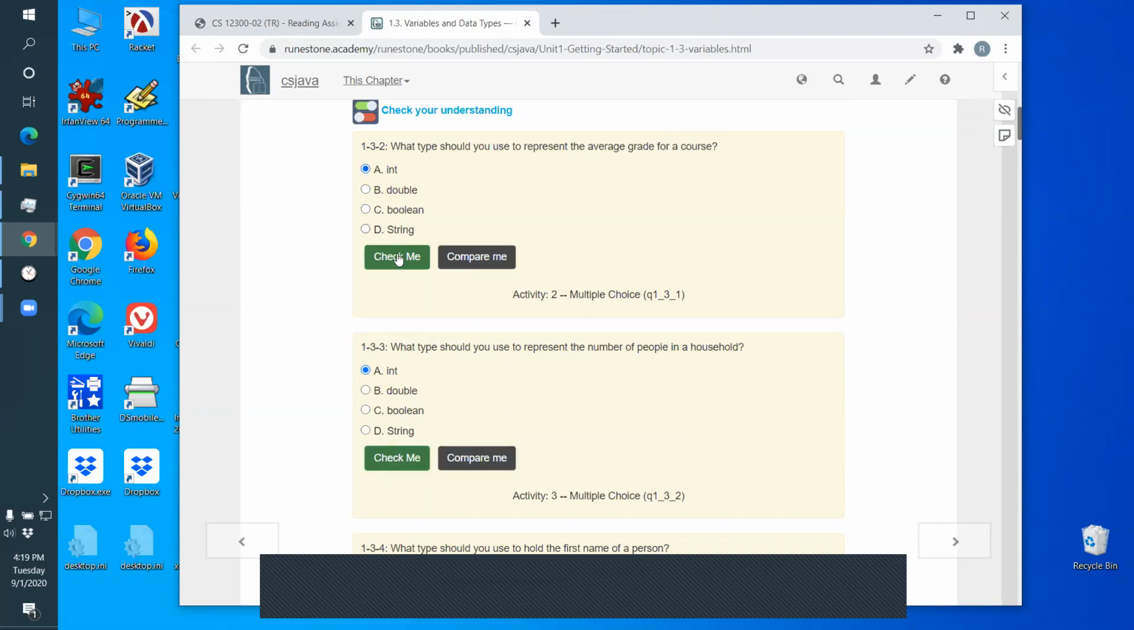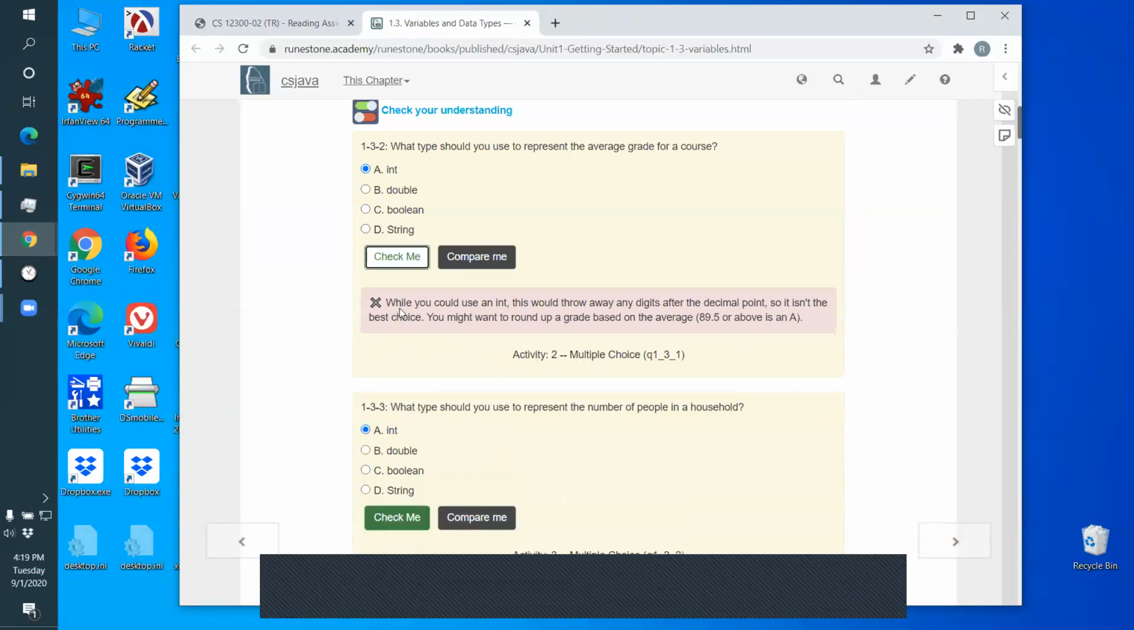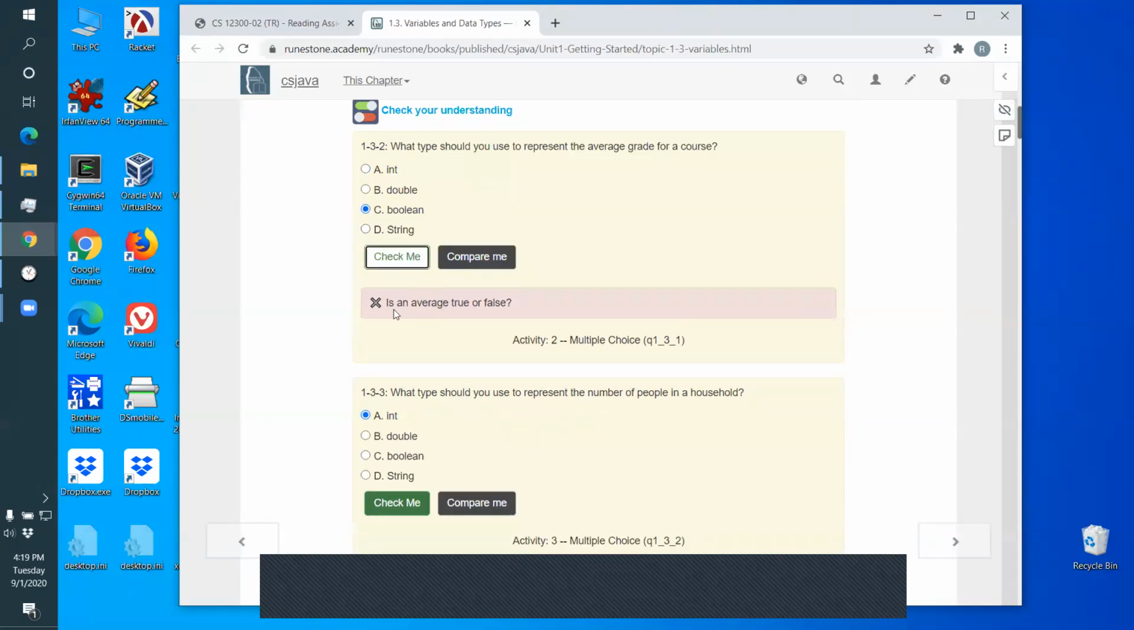Well, if you just say check me, they'll tell you no, that's not the right answer, because if you're averaging scores like 5 and 6, the average would be 5.5. So you can't store 5.5 in an int. So int's not a good choice for holding an average. If you click on Boolean and click check me, it tells you again, well, Boolean only holds true or false, so you can't hold an average in Boolean.